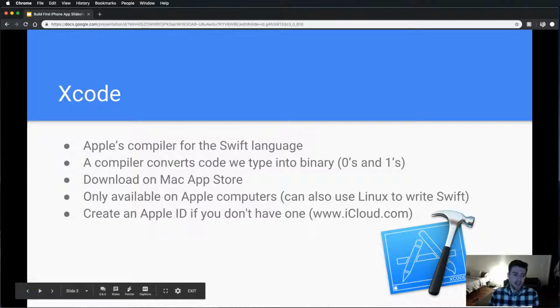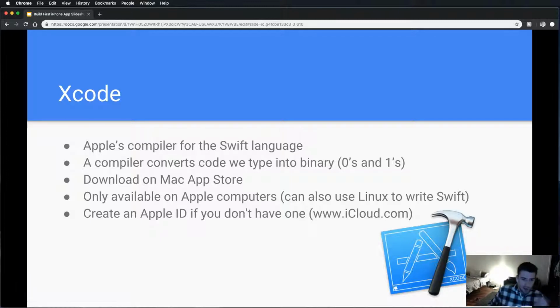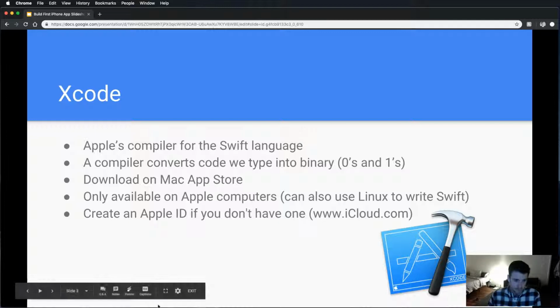Sadly, it's only available on Apple computers. You can use Linux to write Swift. There's more stuff to that if you just Google it, but Xcode is only on the Apple computer. And if you don't have an Apple ID, you need one in order to create these apps.